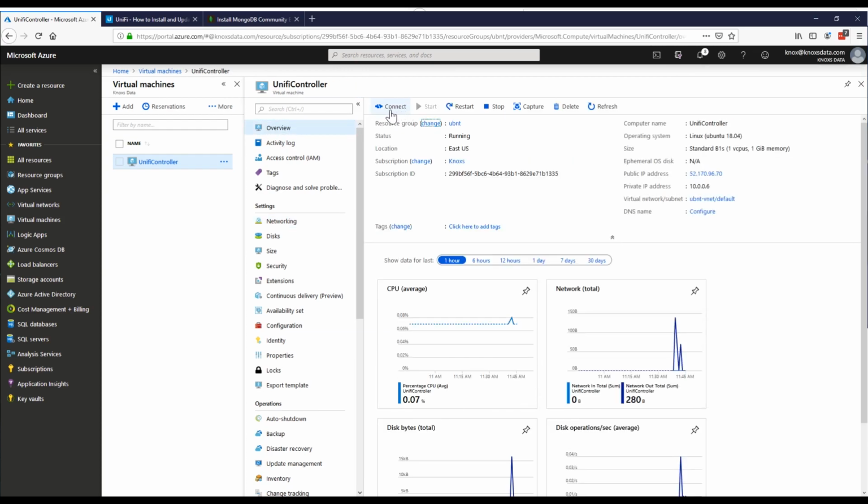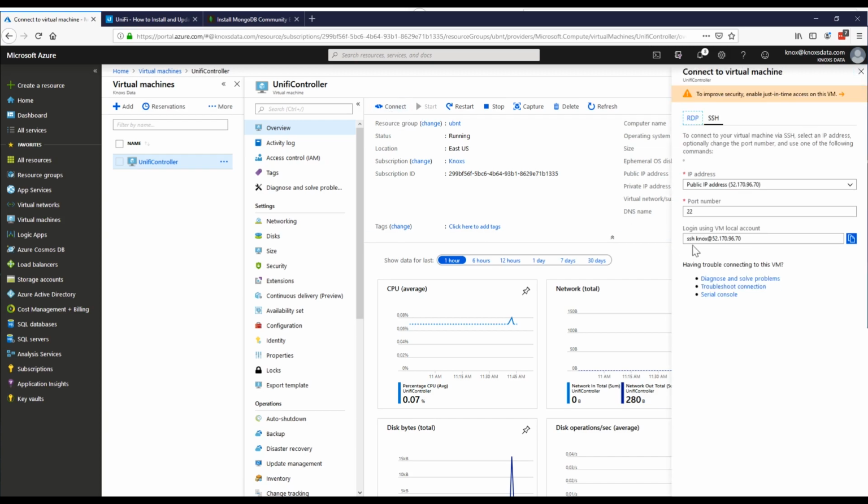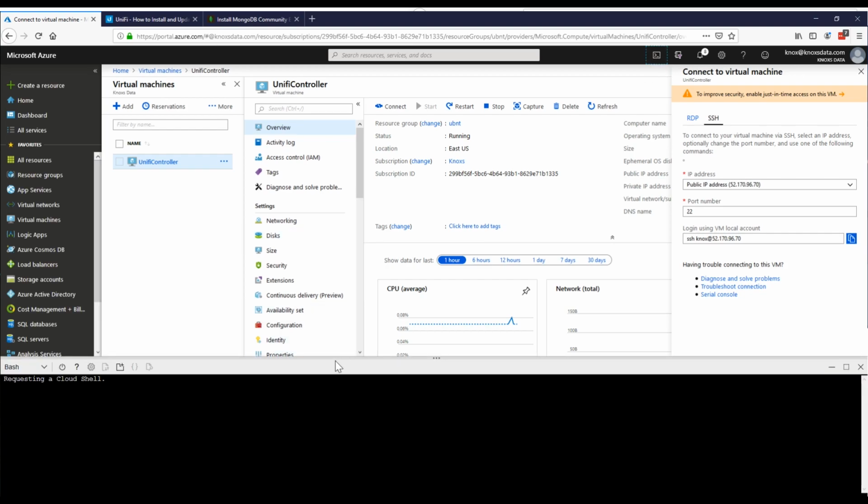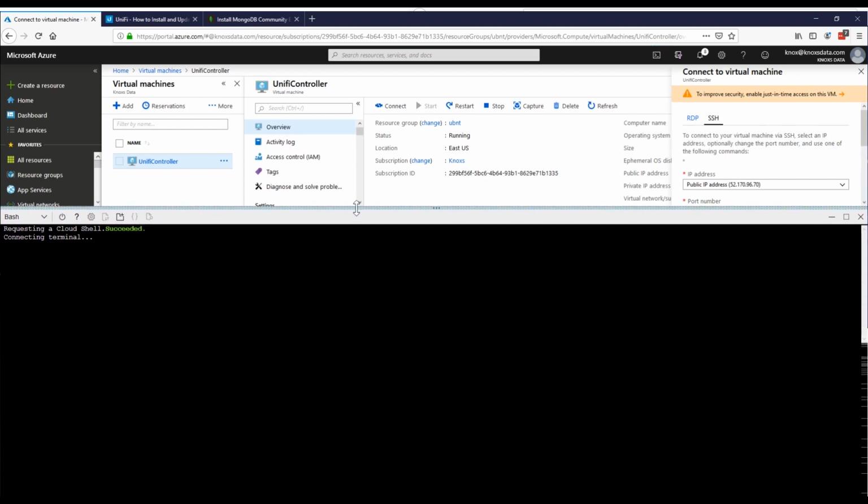Right here, you'll see this connect button here. We'll give that a click. And the very last one, log in using VM local account. I'll copy that to the clipboard. This little button right here is to launch a shell, which we can use to log into this device from within Azure. So I'll just give ourselves a little bit more space.